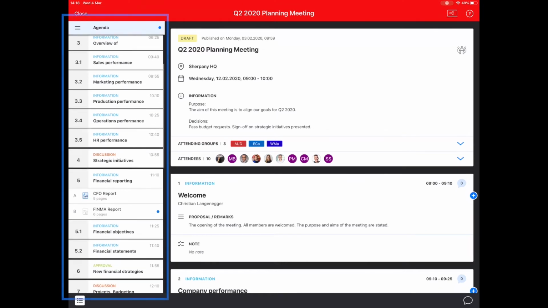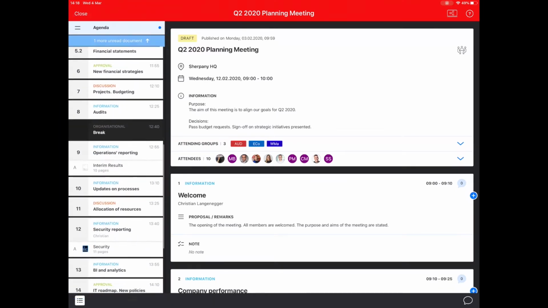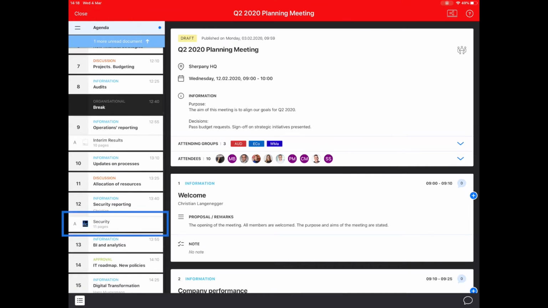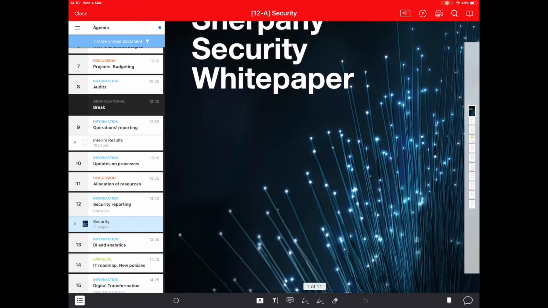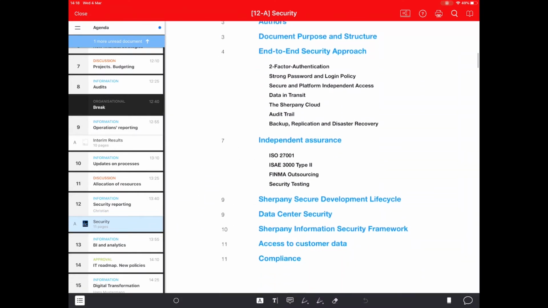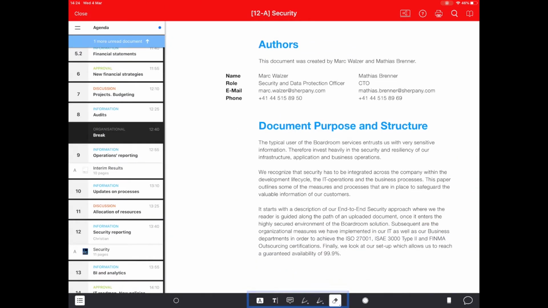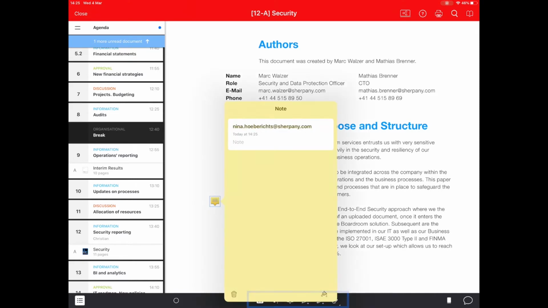Here we see the agenda. Many of the agenda items will have an attached document for your preparation. Let's open one of these documents. I'll show you how to make annotations. In this toolbar, you can find all your annotation tools.